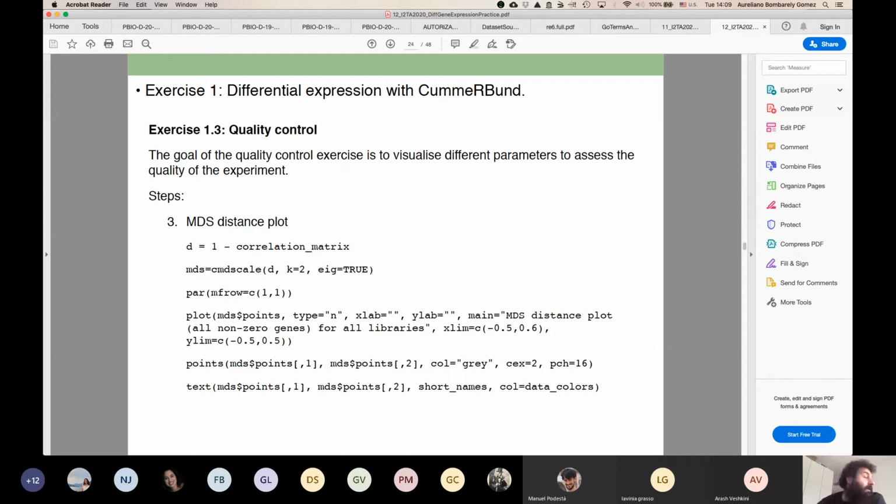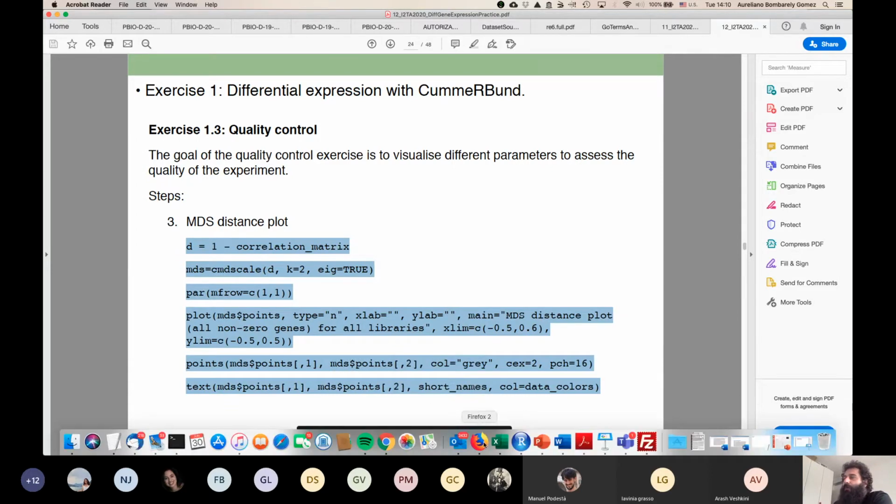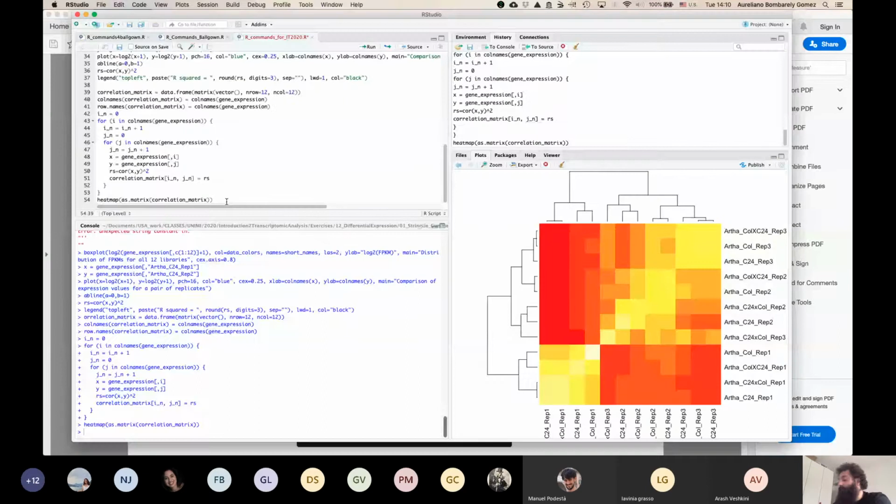Okay, so that is in terms of this correlation matrix. One way also to look is not to look at the correlation matrix, but the distances between the samples. So the distances between the samples can be a function related with the correlation matrix. So we can just subtract 1, and then we need to scale the distances, and then we can plot them. Okay, so let's do this. We are going to plot this.